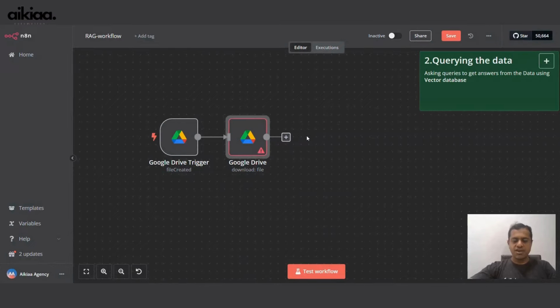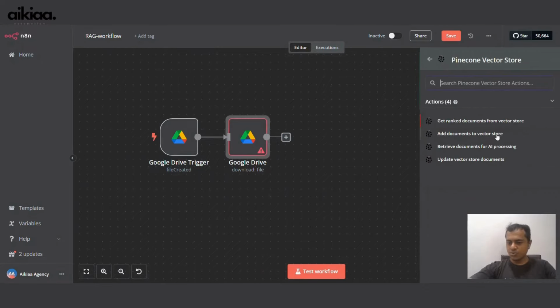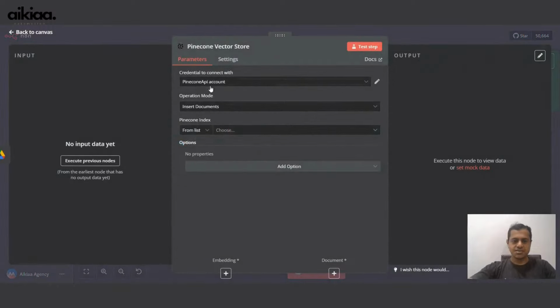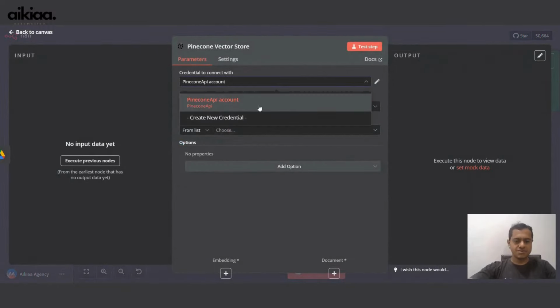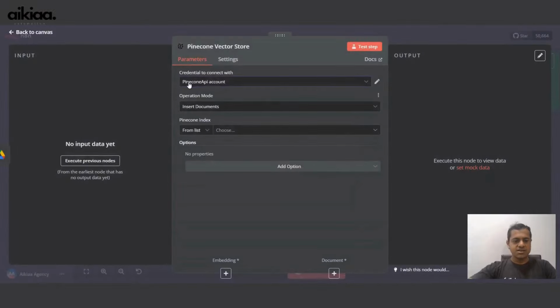For now, we will add our vector store. I'll use Pinecone Vector Store for this and add document to vector store. I've already added my Pinecone account. If you haven't already added one, you can create an account on pinecone.io and you'll easily find the API key of your account, which you can add here. Once you are done with that, let's insert a document and we'll select one of the databases which you have created.